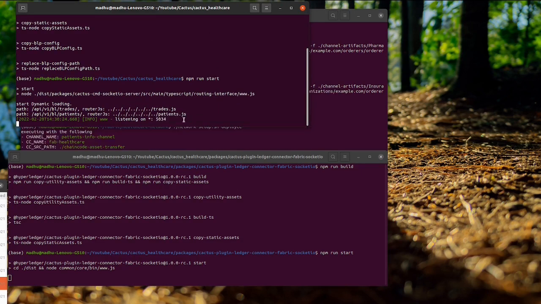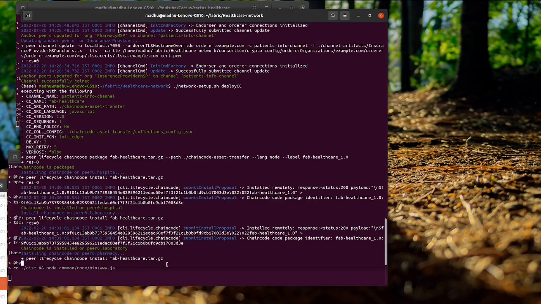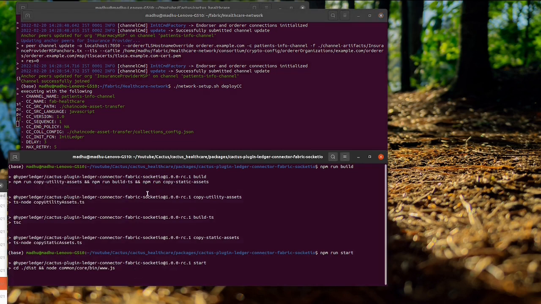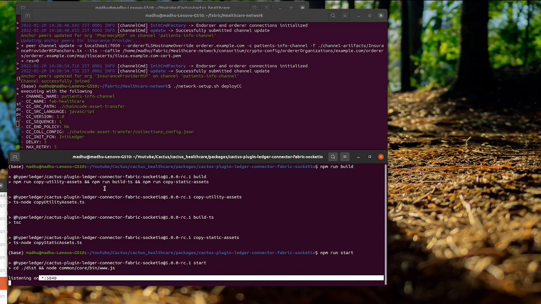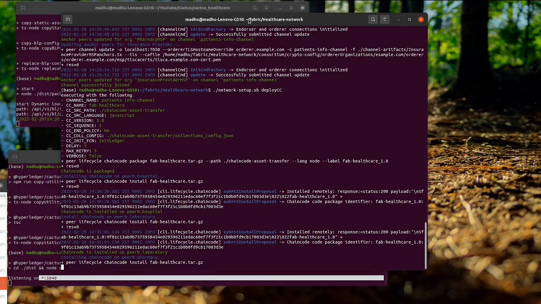This server is listening on 5034. This is our Cactus service, and this one is the Hyperledger Fabric service. Because this is also running, that's why the system is too slow. Yeah, here it is running on 5040. Let's wait for this blockchain to be up and running.